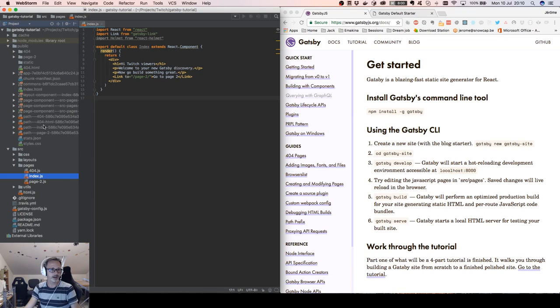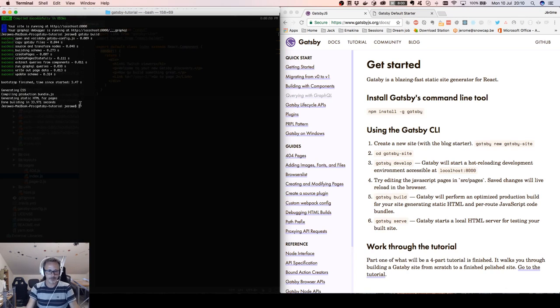So here we are. Is that it? In the public directory: start a local HTML for testing your site. All right, so yes, that's it. And so we can use serve to check if the static is working. The serve, yes, serve.